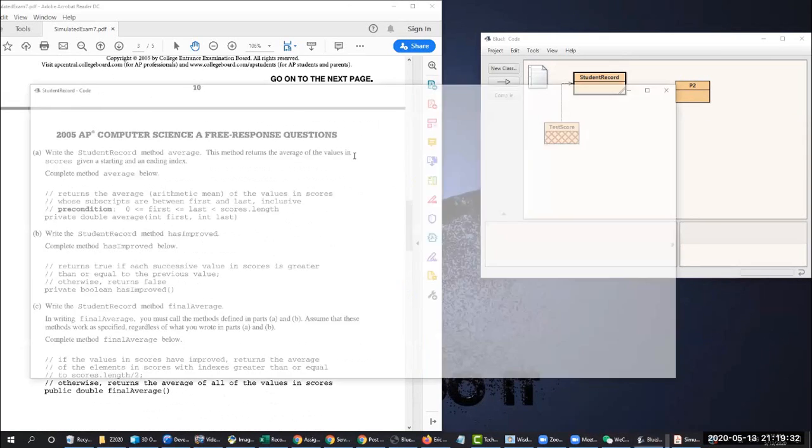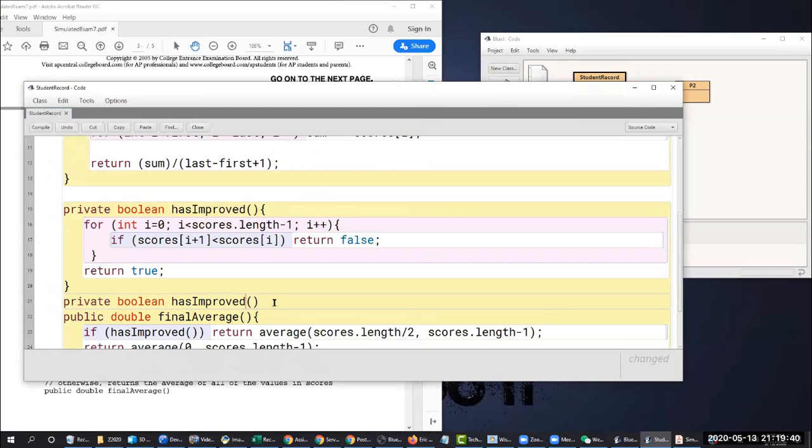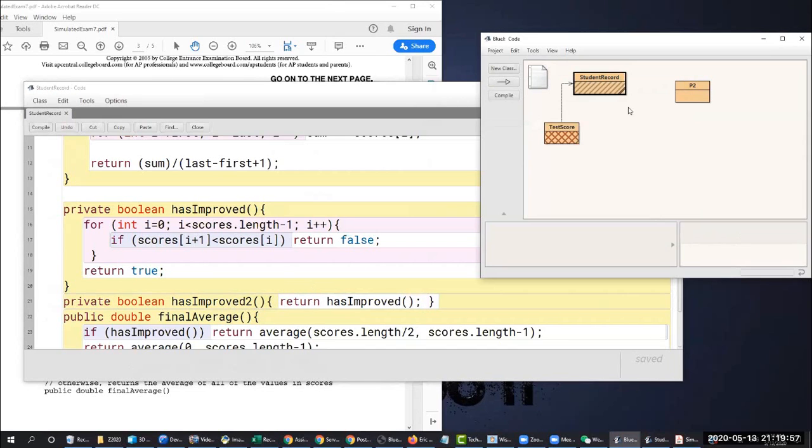Let me just do it, okay. So actually, let me copy this one and put it here. Put a 2, okay, and here let's do as written has improved. Okay, so this one actually just put a 2 there.